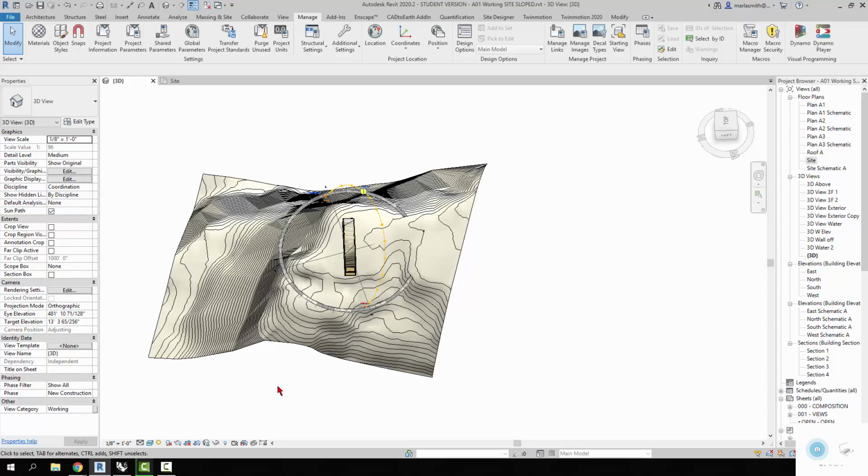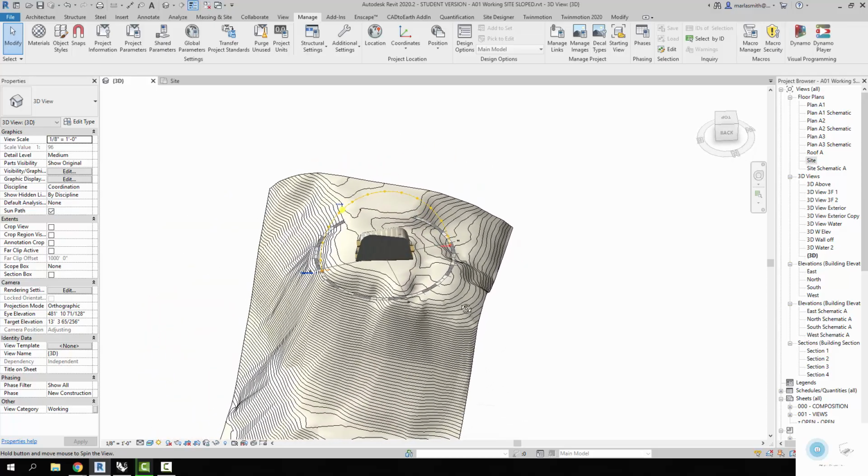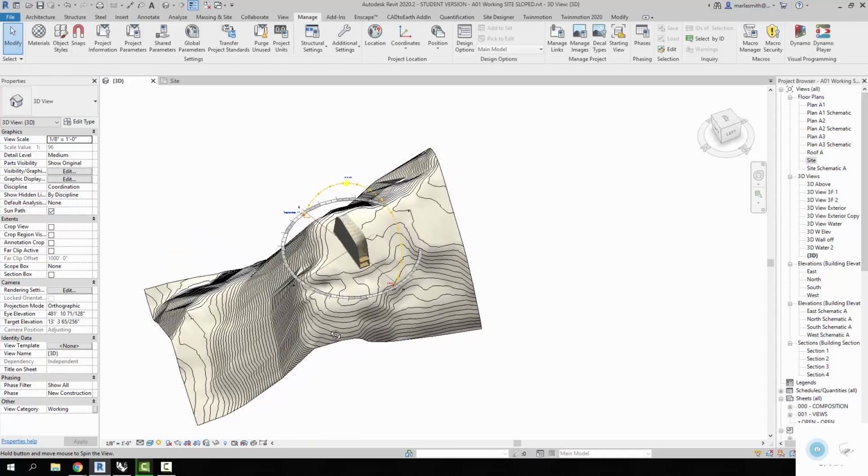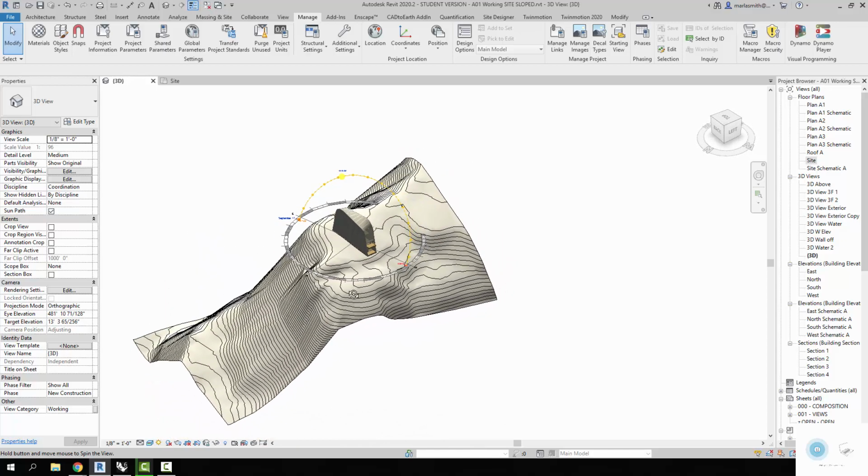Alright, so we've got the building and the site oriented in a way that we want to. You can reorient yours however you like. The next thing I'm going to do is put in a little piece of water there, and I'm going to turn off my sun path here. That creates a sort of lake on the edge of this.